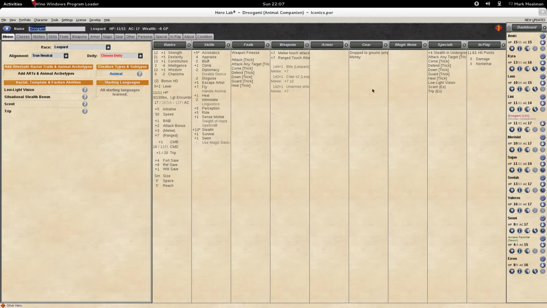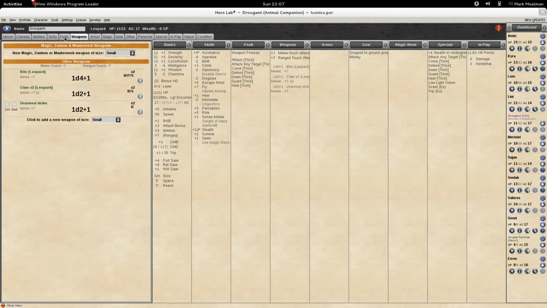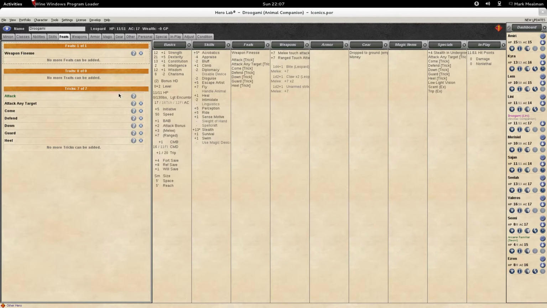So when that's done, that's what this would look like. I can see in the dashboard I have Amiri, Kyra, Lem, Lini. I even have Lini's animal companion, along with Seoni and her arcane familiar, Ezren the wizard. And these have all the feats, spells, and a lot of data that I'd like to get into Map Tool. And with the Hero Lab to Map Tool converter, I can go ahead and do that.